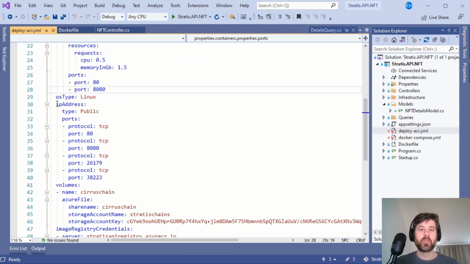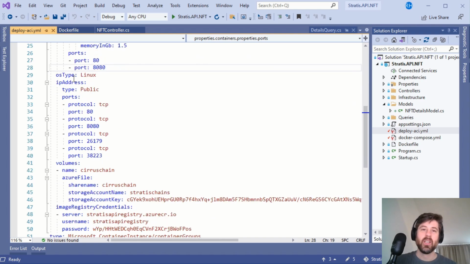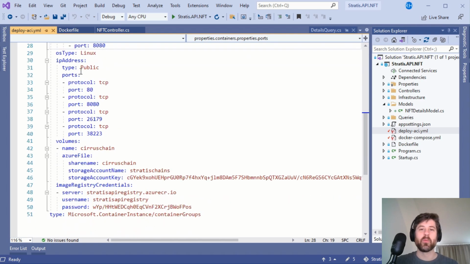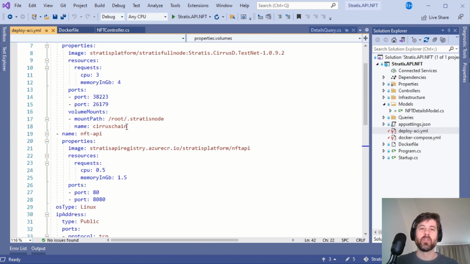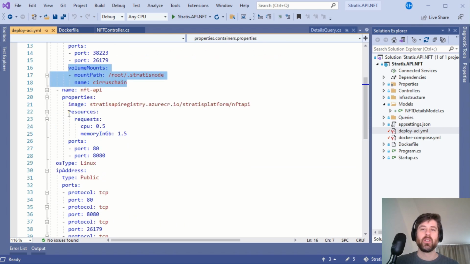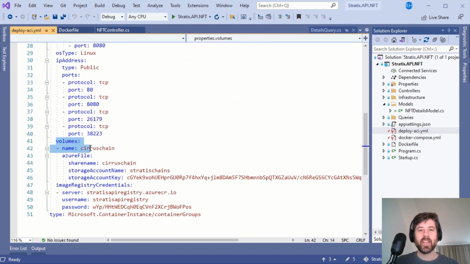Lastly, we've got a couple more definitions here. We've got our IP address, and we've mapped our ports that will be exposed directly to the public. We've also defined our volume mapping so that we can actually map this volume on our blockchain node directly to our Azure file storage. And don't worry, I know that there's some secrets in this file, and I will be deleting these shortly.